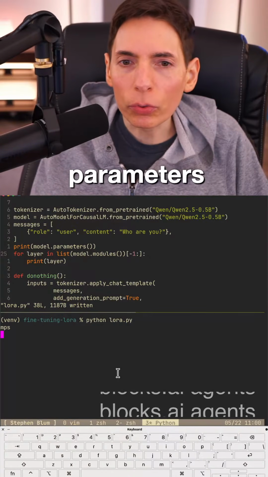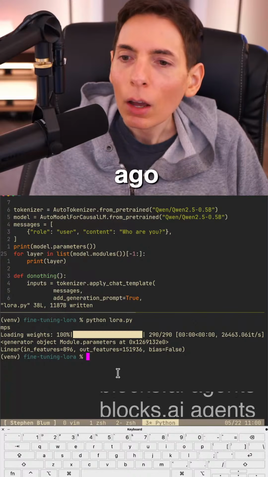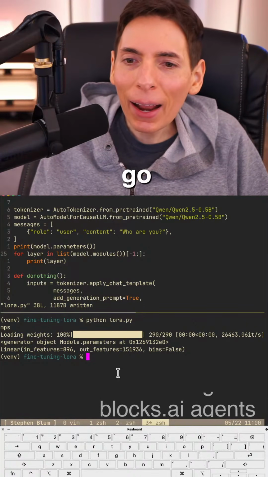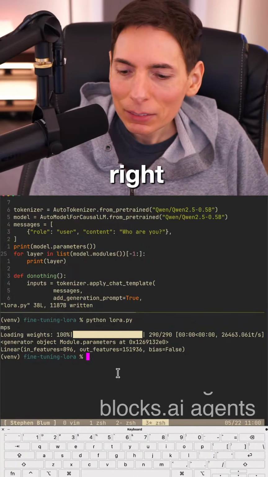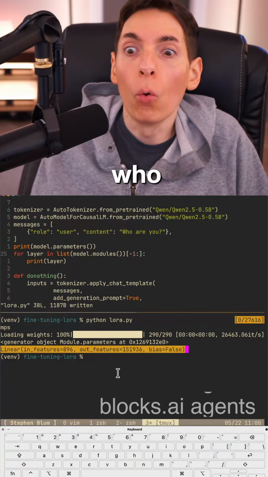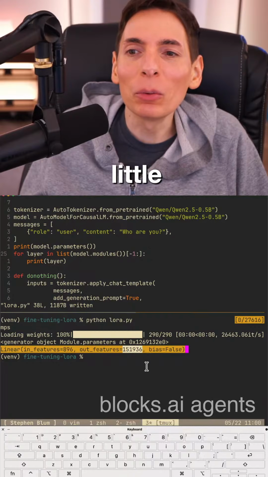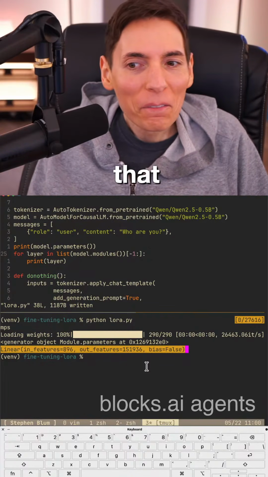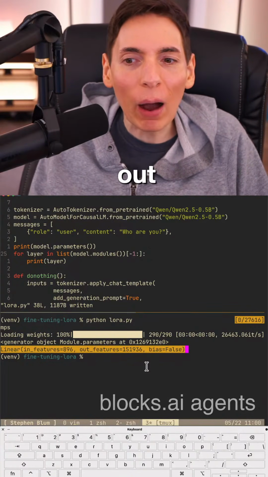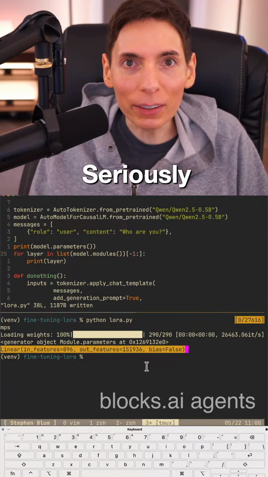I know parameters from the AutoGrad tutorial that we did many weeks ago. Oh, hey, here we go. All right. So this is the actual layer. Features in, features out. Whoa, wait. That seems like a bit much, isn't it? 151,000 output features? Seriously?